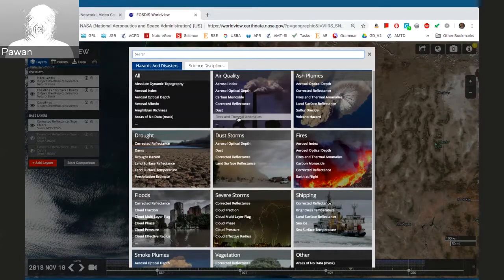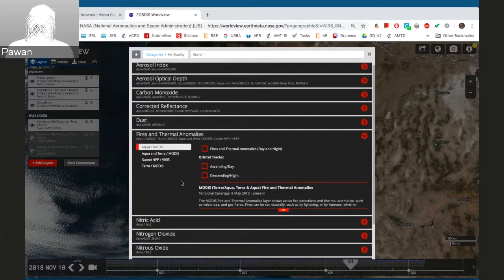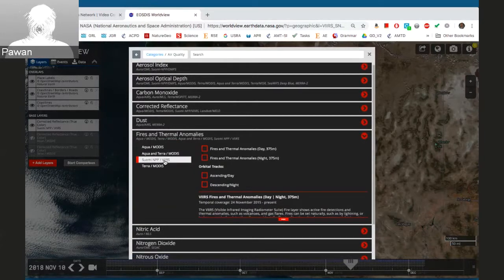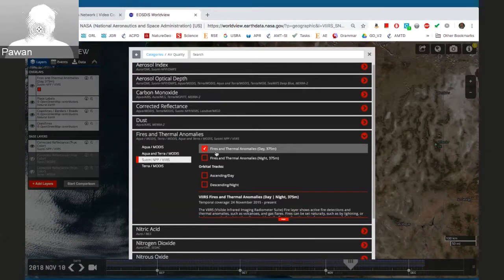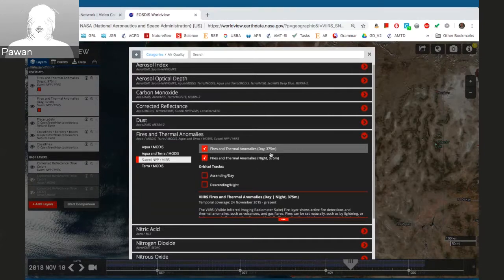One is called fire and thermal anomalies. This specific product actually shows the location of individual fires detected by the satellite. And you can see in this list here, there are multiple satellites or sensors which can detect these fires. I'm going to pick the one again called Suomi NPP VIIRS, and I will click on VIIRS fires thermal anomalies daytime and nighttime. And if you see, there is a 375 meter, that's the spatial resolution of the satellite.